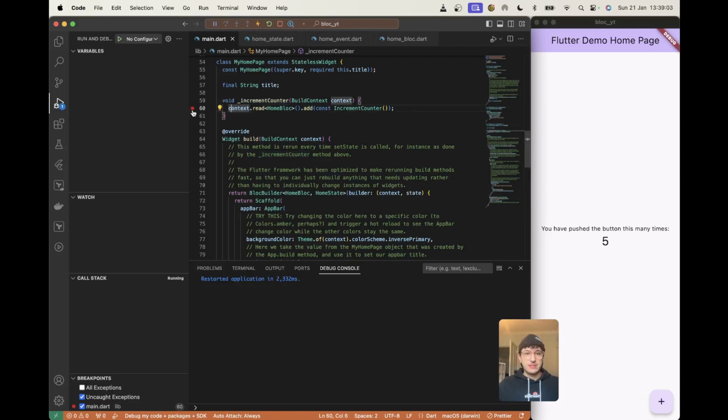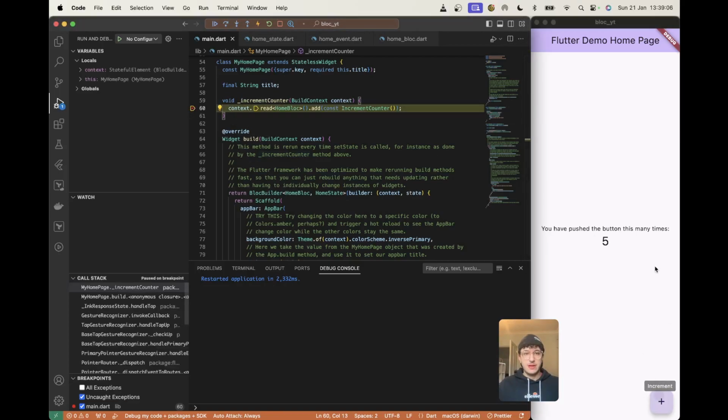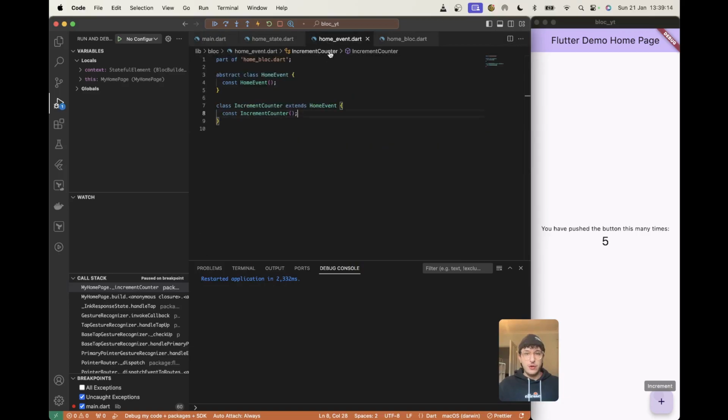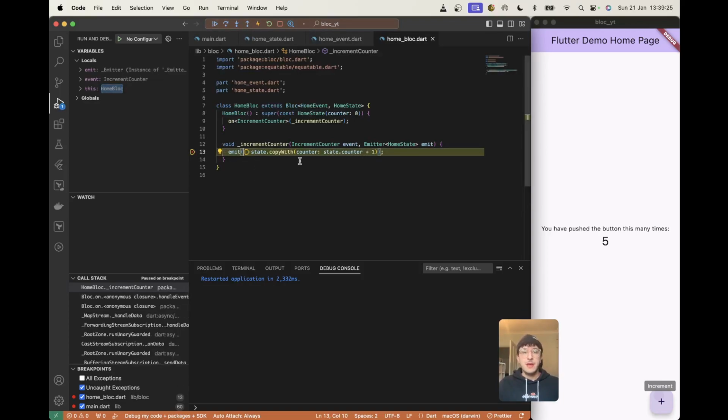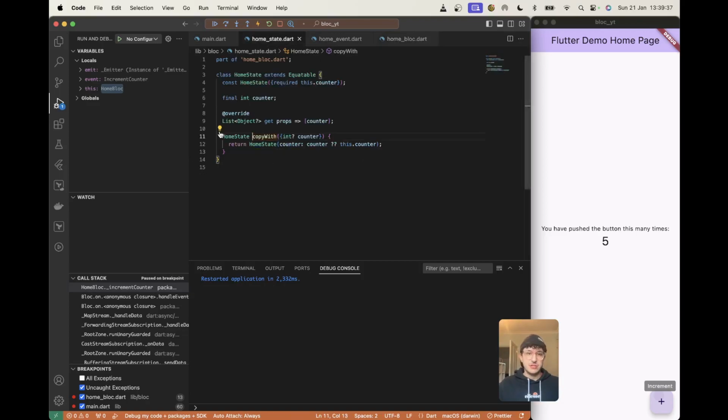So if I put a breakpoint into this increment counter function, I will see that when I click increment, my code will stop here. And here is where we dispatch the event that we just created in home event.dart. And this is our event class. And then this event is used in the block. So if I put the next breakpoint here, I'll see that the debugger stops here. And this is when the block actually emits a new instance of my state with the counter property incremented by 1. And let's not forget that this is a function that we declared within our home state class that extends equatable.